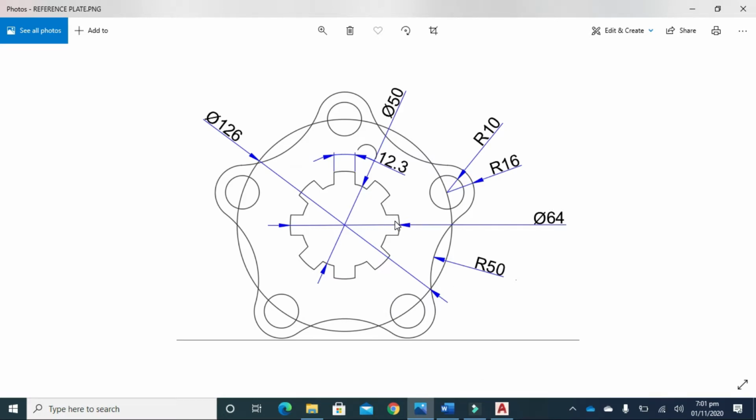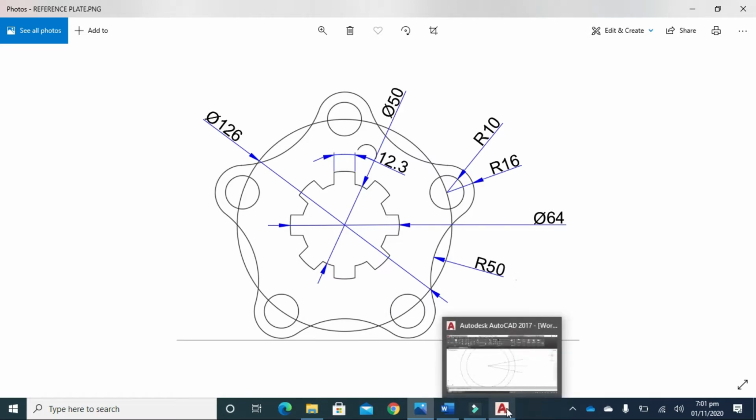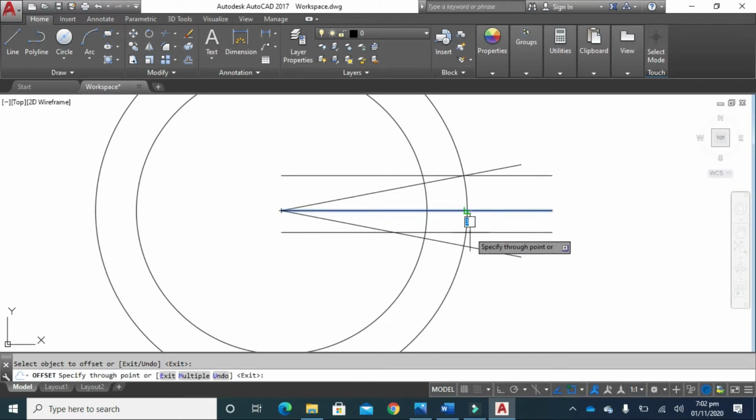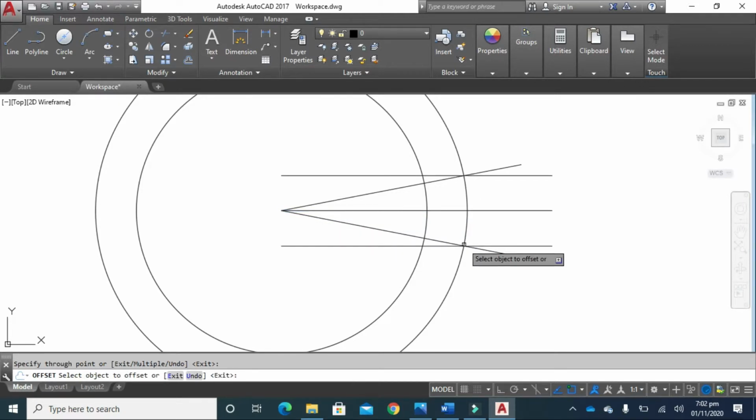So to make straight teeth we will use the offset command. So type offset from your keyboard and press enter. Click on through, select this line and move your line to this point, towards the point of intersection. Click here, again click on this line and click here.